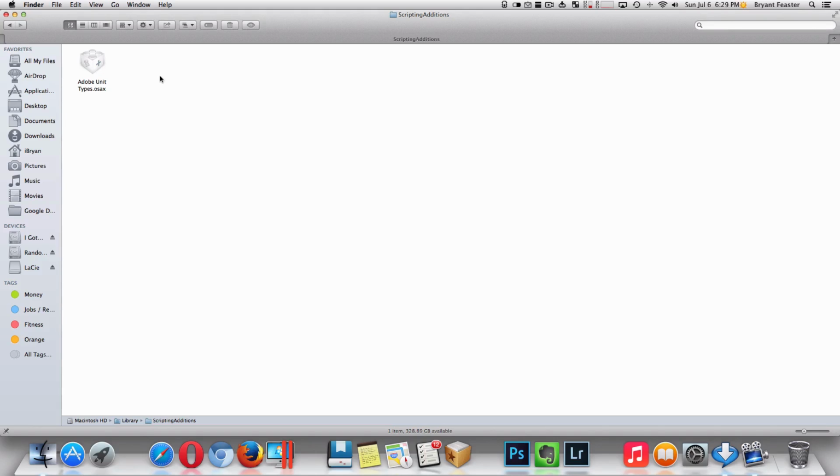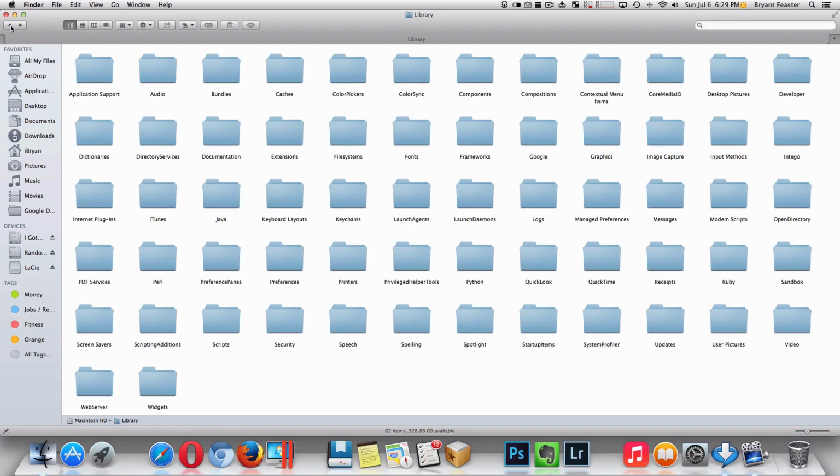So again, that is the only item that I recognize that I kept because it's Adobe and I want to keep it. I don't want my Photoshop or my Lightroom or anything like that to start acting funny. So now we're going to move on to the next folder.